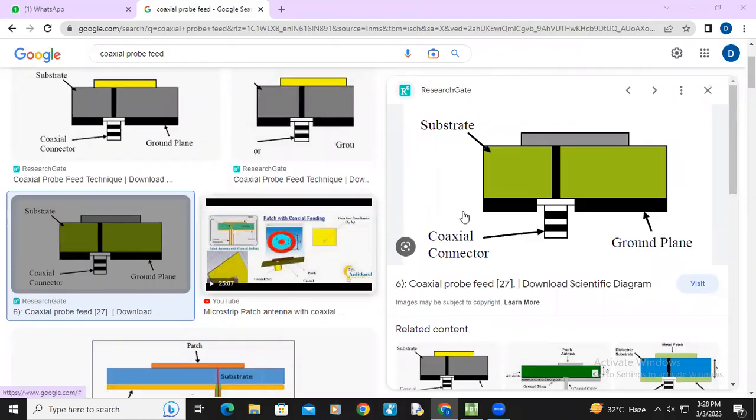Okay. Today we will discuss the coaxial feed patch antenna. So this is the structure of the patch antenna. Here on top we have the patch, and this is the substrate. We can take FR4 epoxy or RT Duroid, any type of substrate. And next, this is the ground plane, and this is the coaxial connector. Okay. So this structure is designed in HFSS software.